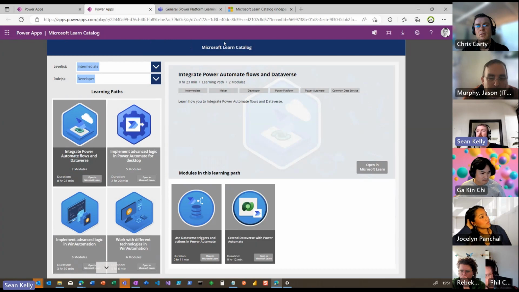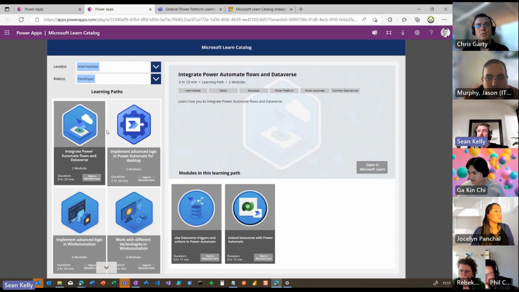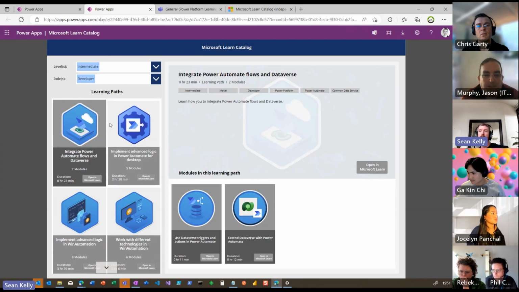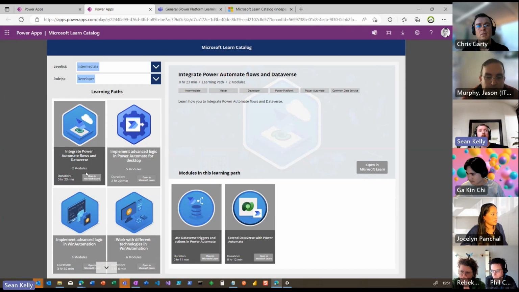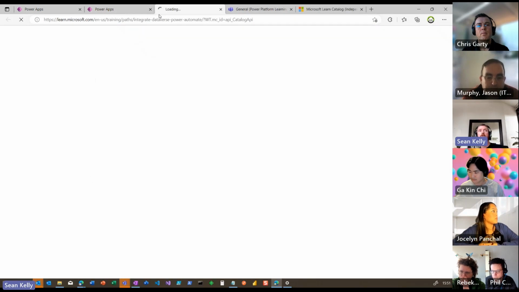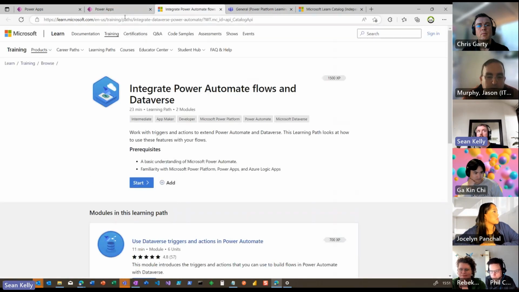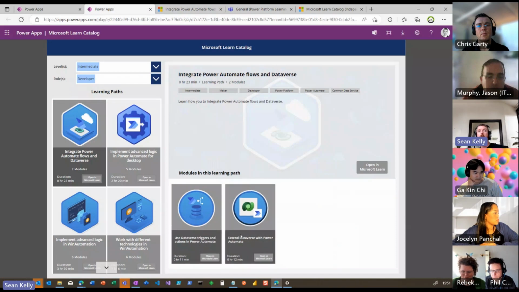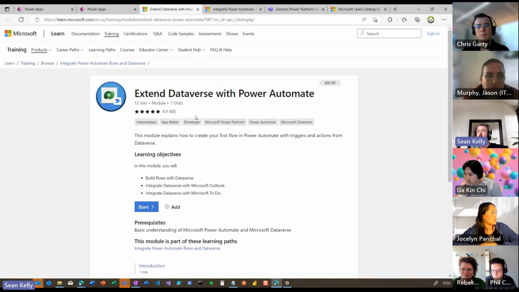You can see it's making a call there to retrieve the actual module information, because one thing we don't get in the learning path response is the details of the module. We only get the unique identifier of the module, as we saw in the previous step. But here I can open in Microsoft Learn. From there I can launch the learning path, or if I want to launch an individual module, I can go there and launch the module. So it's as simple as that.